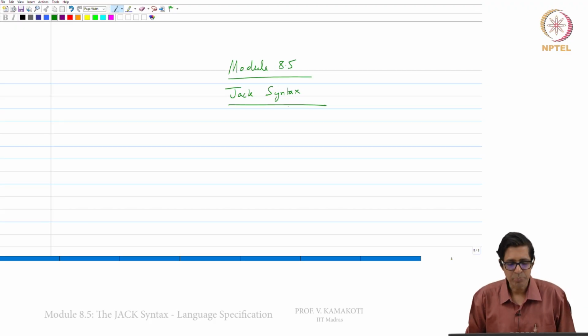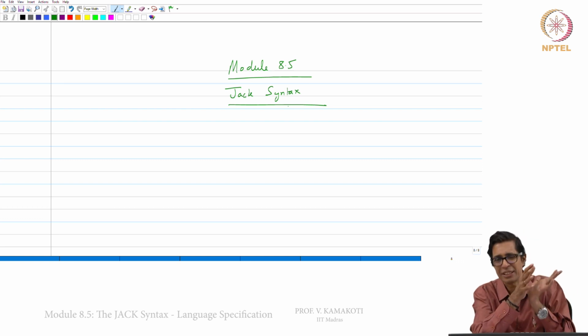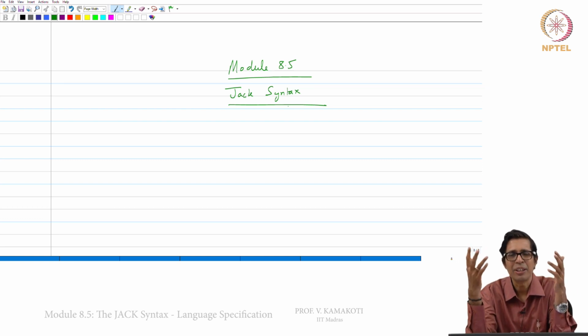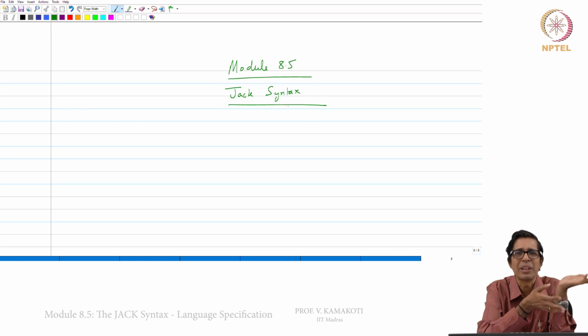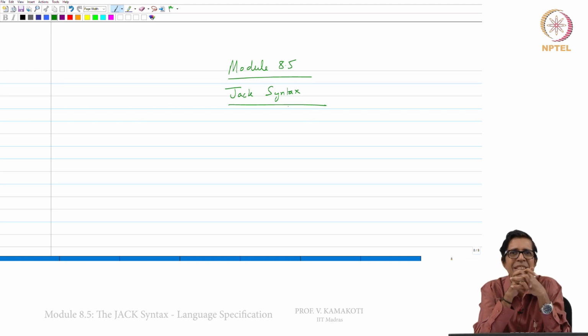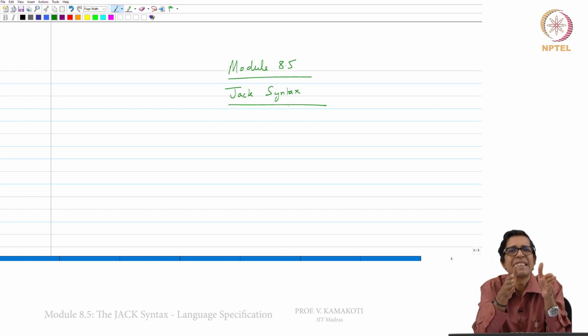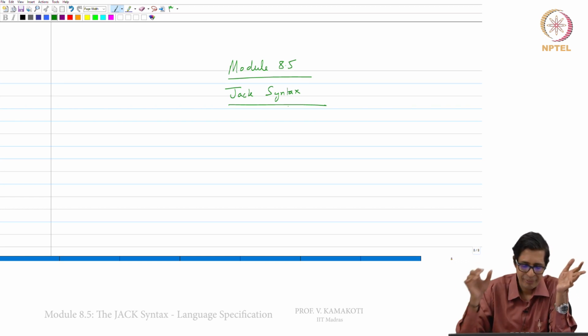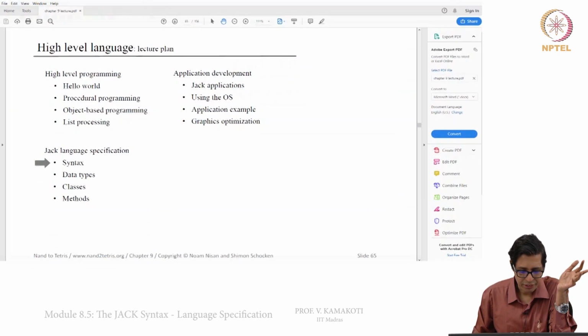So, welcome to module 8.5, and in this we will be talking about the syntax or the grammar of the Jack language. We got some introduction of how Jack works, right? Some introduction of while loop, let, do, class, main, and we have seen so many things there, and we have also executed a set of programs and understood what's happening there. Now, we will start looking at what we call the Jack syntax, right? The syntax of Jack. And so that's what we will be covering as a part of this lecture.